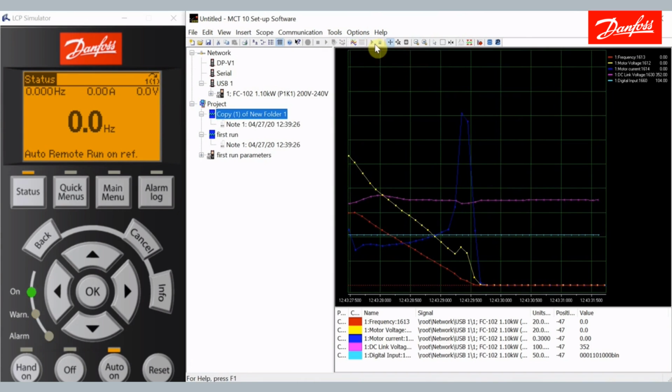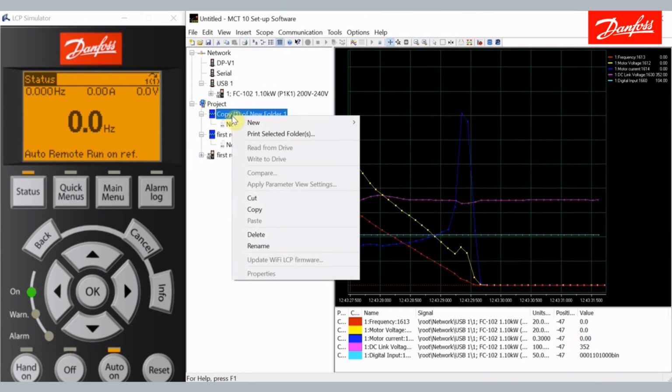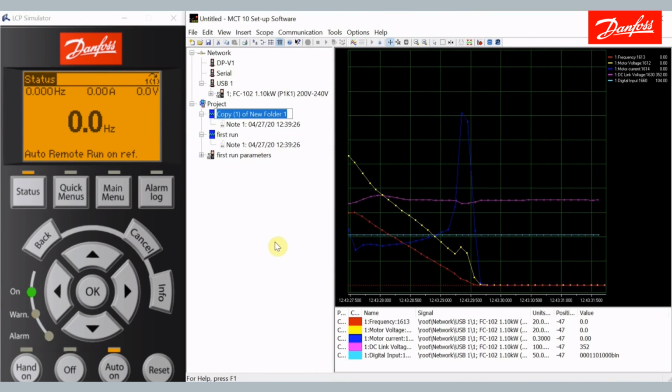We'll stop acquiring data. Also pauses tracking at the same time. Let's rename that second run. Copy our parameters again.